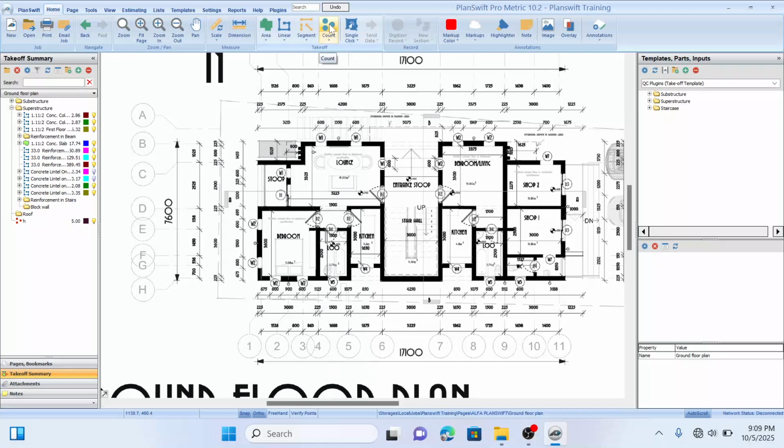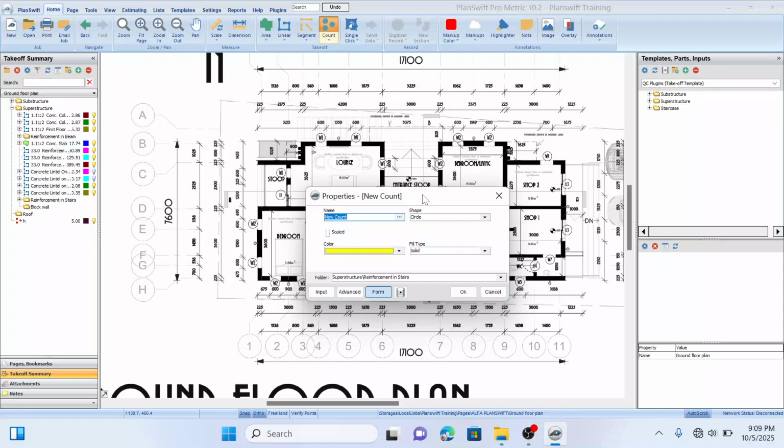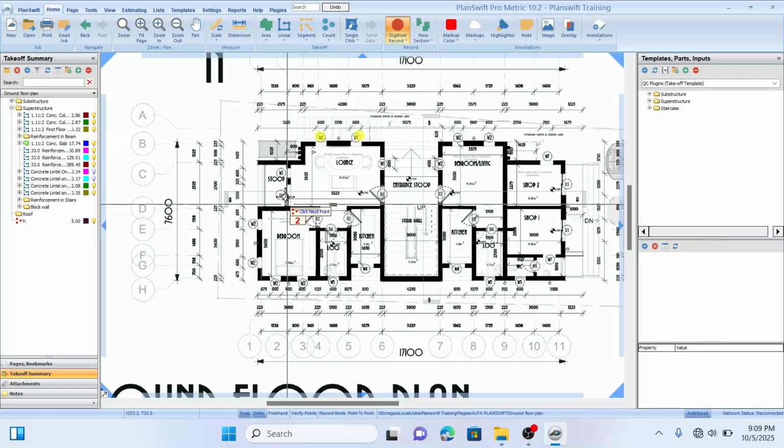So I'm going to click on this count tool to activate that tool. Then I will rename this tool W1. That's the first window we have here, W1. And I want this particular item to be under our block wall. 1, 2, 3, 4. So we have 4 W1. I think that's all on the ground floor.